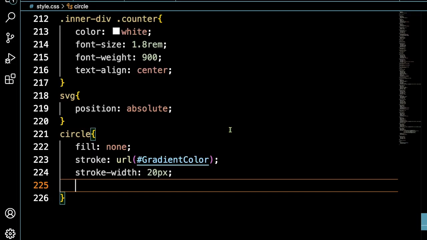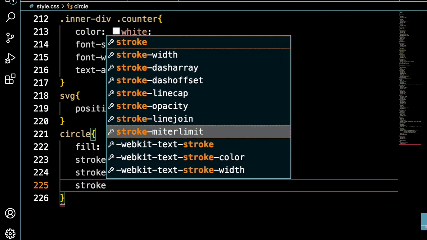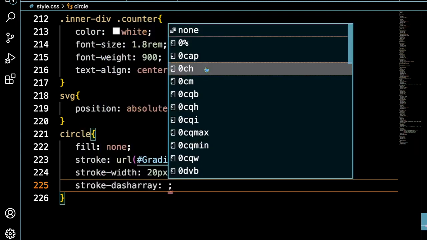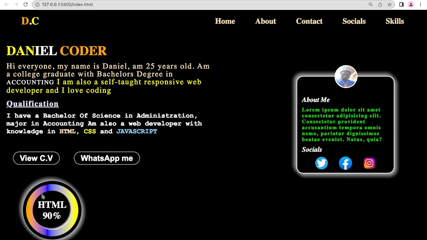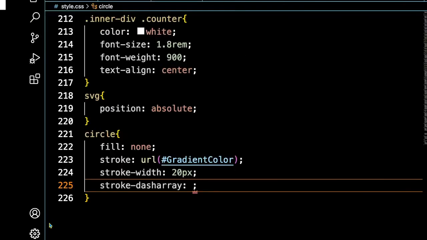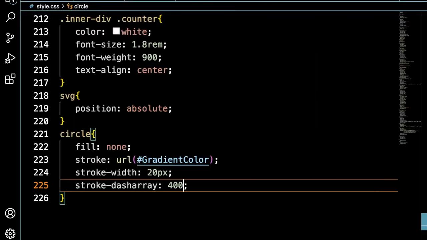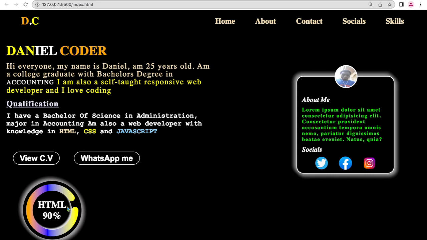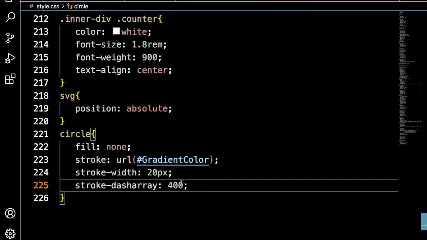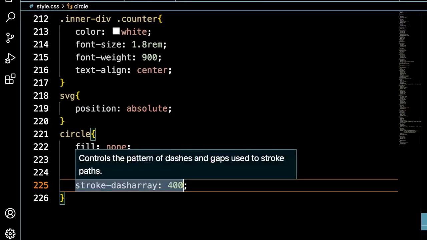Now we set stroke dash array. And this is the width, I don't know if to say the length or width of the SVG all around the 360 degrees of it. So let's set it to something like 400. And when we save, you see that it's not complete. So it means the width is more than 400. So we can keep increasing to see how long it is.